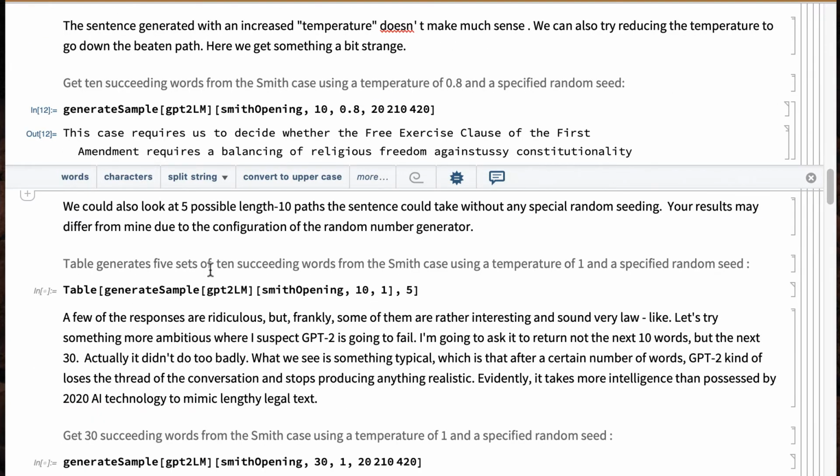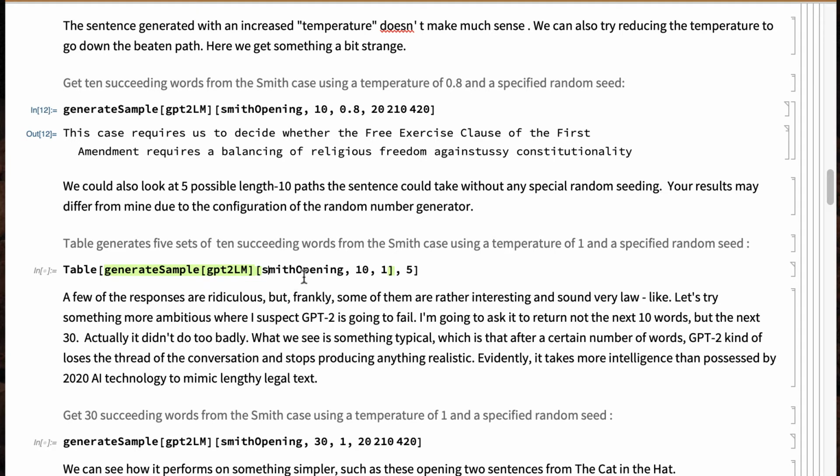All right, let's see. Well, I'm going to have it generate 5 sets of 10 words with a temperature of 1, and let's see, in general, how well GPT-2 does in replicating law speak. We can compare it to my 1L students.